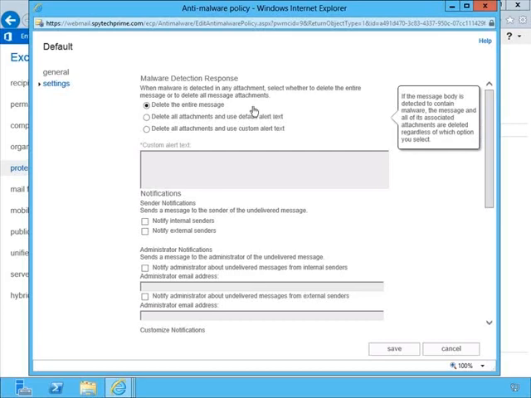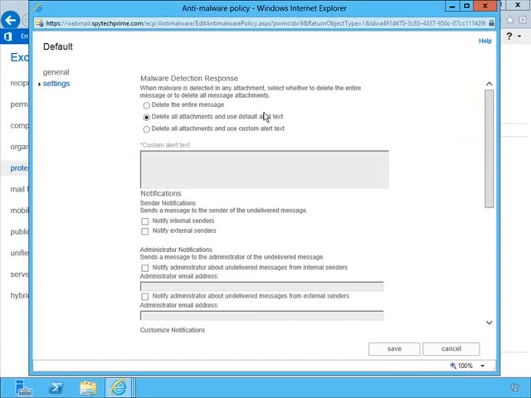The difference here is that if you delete the entire message, then everything is gone. Whereas if you delete all attachments and you use the default alert text, it will remove all of the attachments, not just the one that's infected, but also any additional attachments in the email. And what will happen is a text file will replace those with the text inside that says malware was detected in one or more attachments included with this email. All attachments have been deleted. So this gives you at least the opportunity to go back to the person who sent it and say, hey, your attachments didn't come through because apparently there's some kind of problem in terms of perhaps spyware or a virus in the attachments.